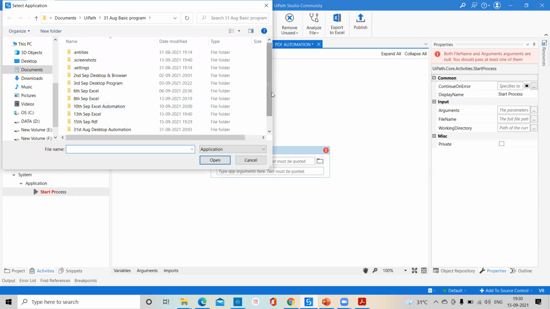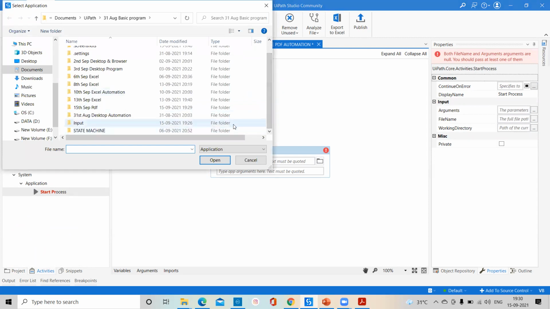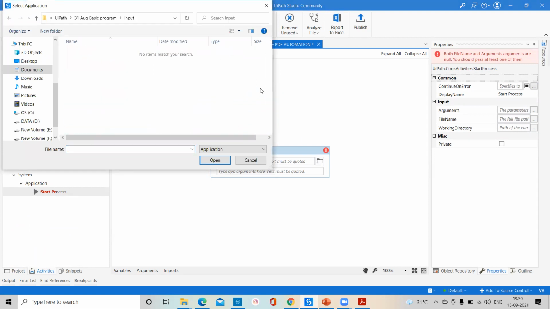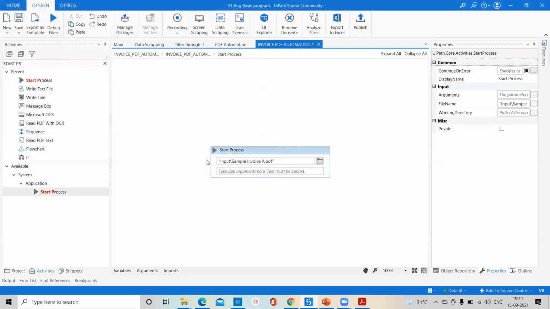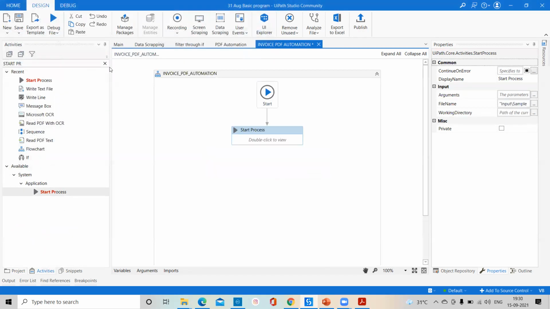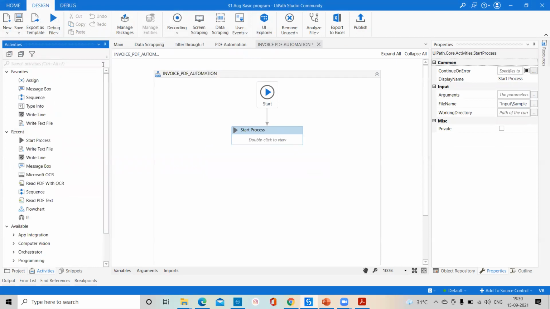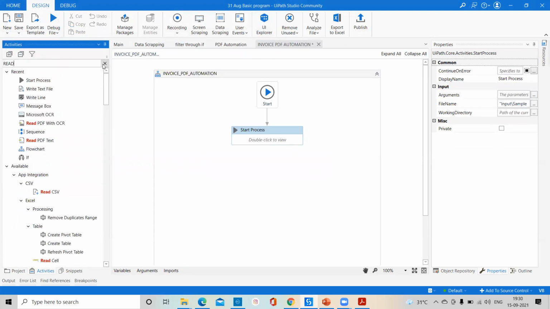You have to provide the details like where you are going to launch the PDF. So in input file, you have to go for all files and there you can select this simple invoice A. This activity is especially for launching this PDF, not for reading. For reading purposes, we have a read PDF text.